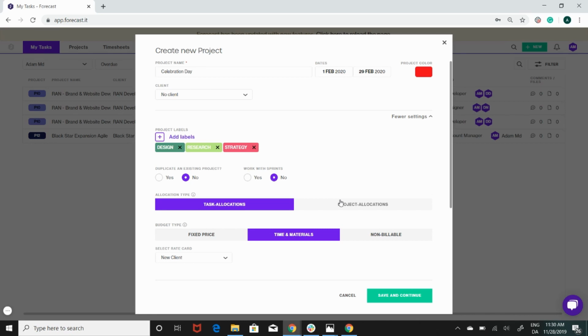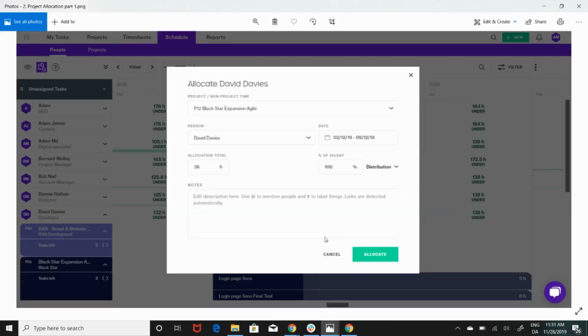So, unlike the task allocation, when using project allocation, you can add allocations by dragging on the heat map to see the following screen. But this is what would happen if you were to drag across the heat map to allocate a team member, for example.